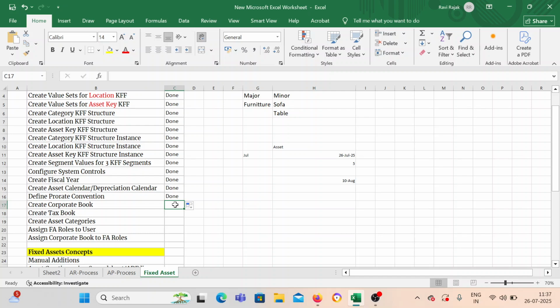Why the asset book is important is that there we need to set in the system whether depreciation is calculated or not. Let's say you want physical inventory in your organization or not. In the same way, whether amortization is there or not. These types of details you can set over there. You can also set whether approval is required or not at the time of creation of an asset. All these details you can set.